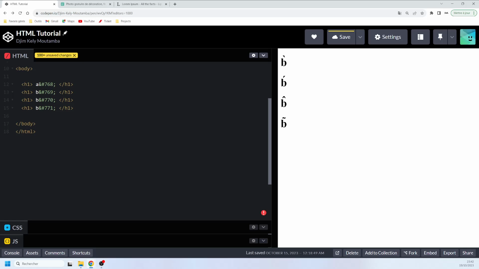So the letter A, if you want the letter E, for example, in French, you can have these accents on this vowel E, or you can do that on the letter O. If you say O like this, O, O, O, and all of that.